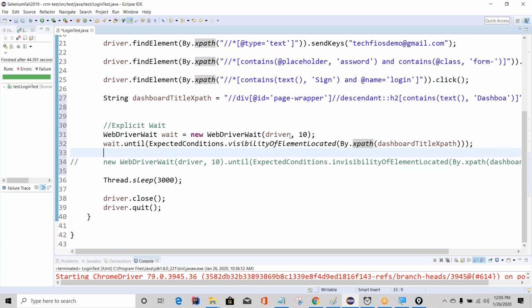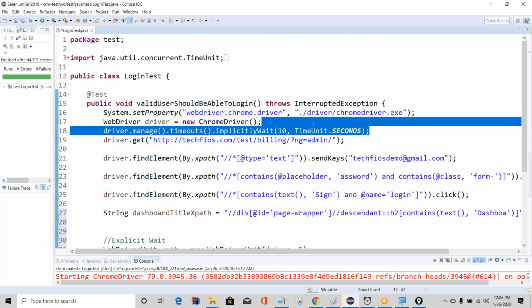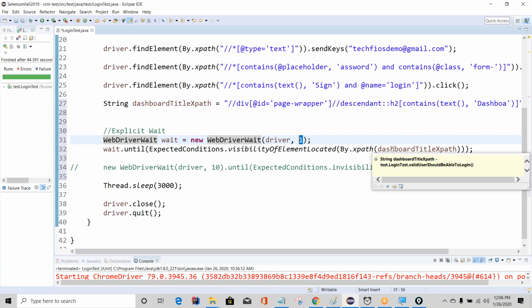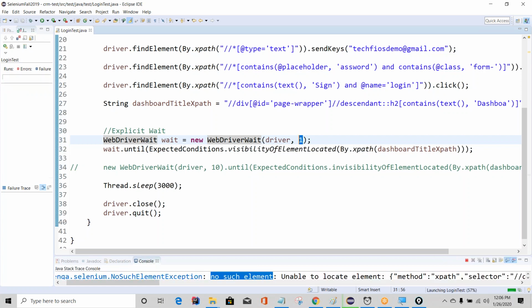So we have put a 10-second wait. I want to put a 1-second wait and see if it fails. But I'm also going to have to go to this implicit wait and change that, or maybe take it off. Comment it out. And I want to run this and see if it passes. Now, if the server is fast and it goes in within 1 second, then it's going to pass. If the server has more than a 1-second delay, it's going to fail. So let's see. Save it, F11 to run it.